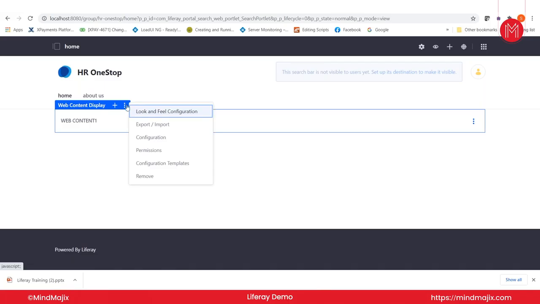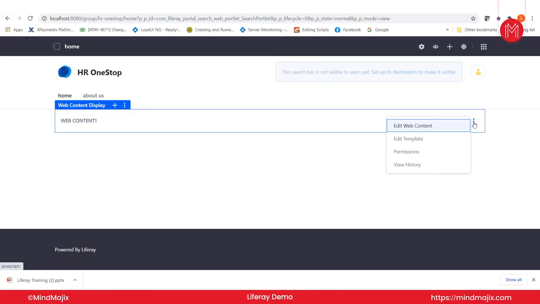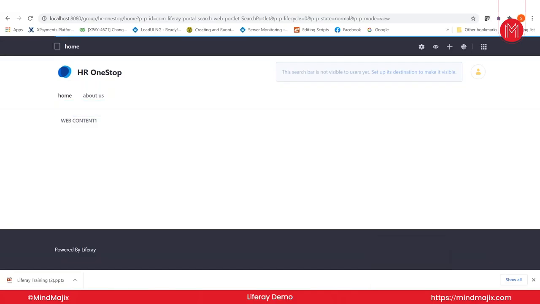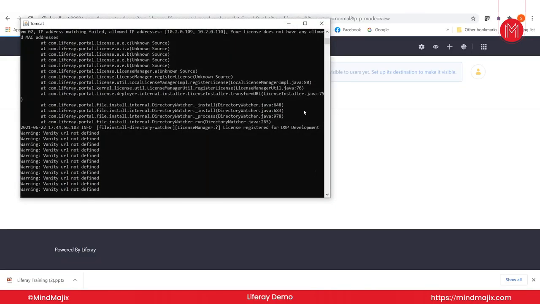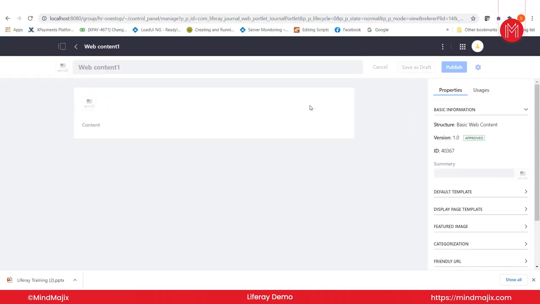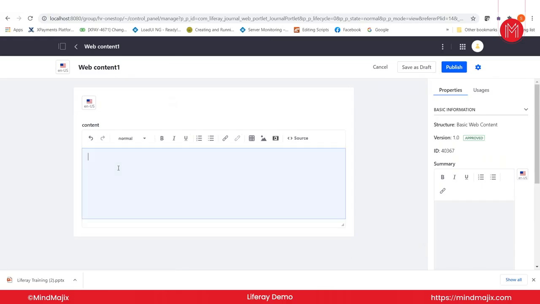Whatever you want to type, you can type it here. For example, say I want to have some text. I'll go to web content and start writing something. It's a bit slow, so bear with me. Okay, so now my content is here, and let me type something.